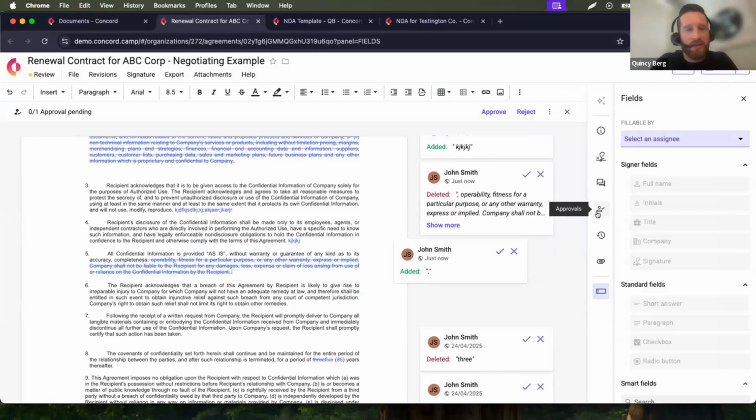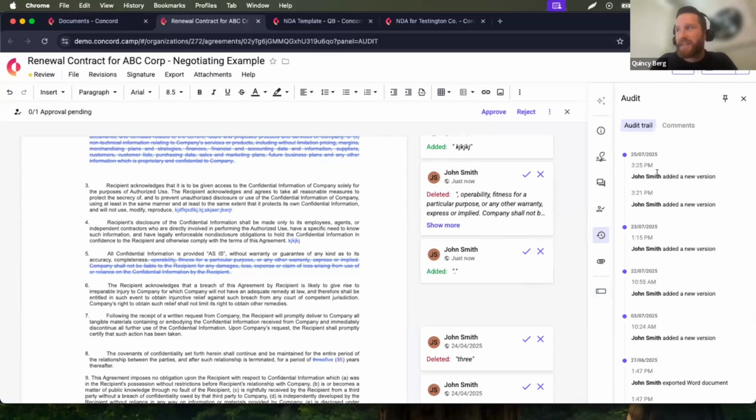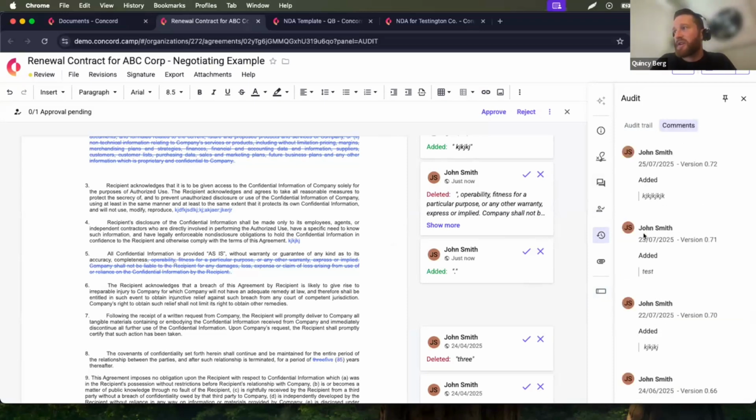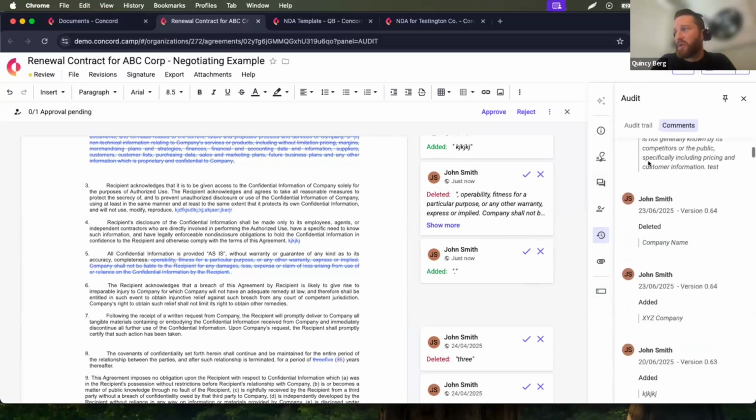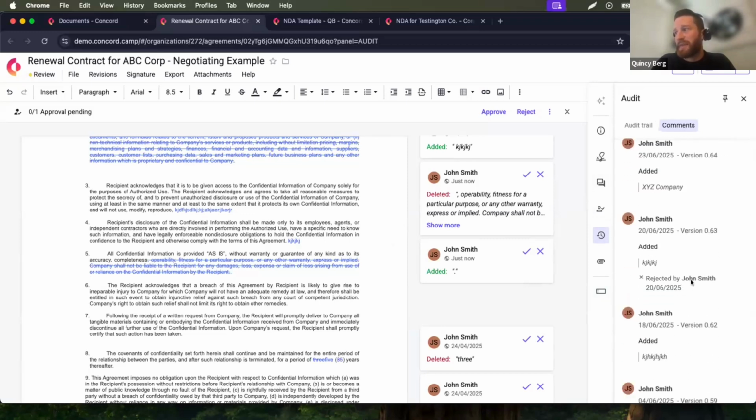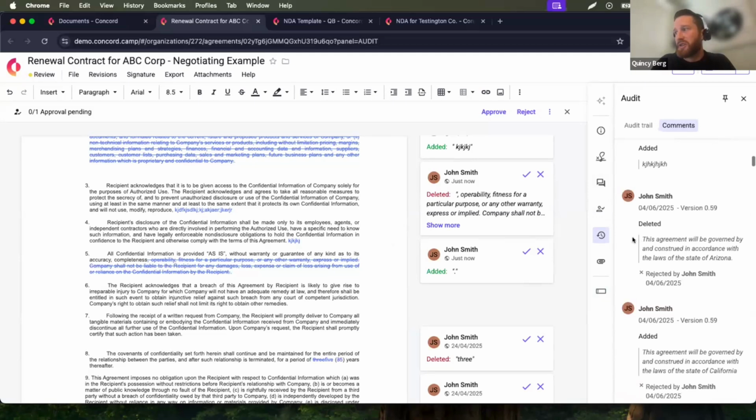You can, once again, bring in the other approvers internally that need to, maybe also help with the negotiation. And as I'm making suggested edits to this contract, Concord is keeping a running trail of all the suggestions I've made, as well as if the external party has accepted or rejected those suggestions.